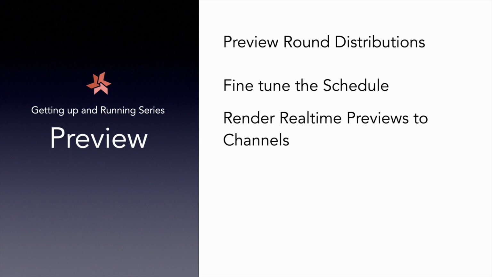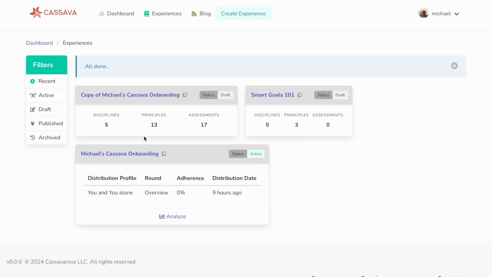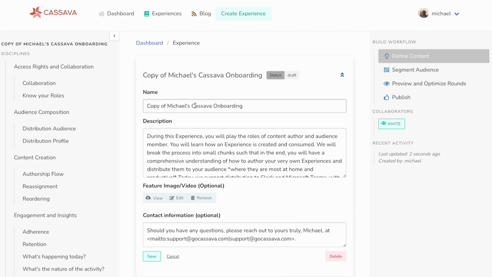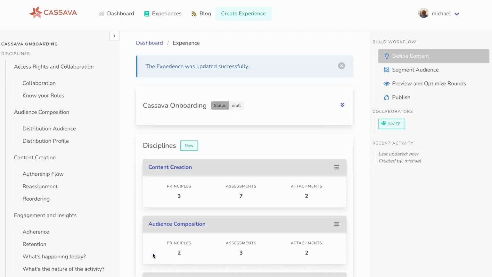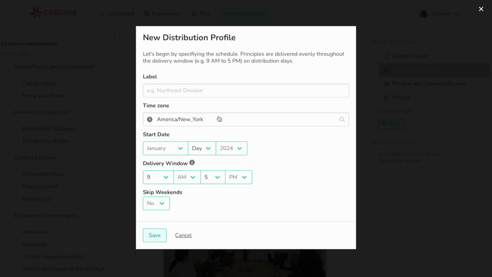Let's get into it. We're back in Cassava, and we will continue using the onboarding demo for illustration. Let's begin by first cloning this experience. And let's just tidy up the name for now and just call it Cassava Onboarding. And lastly, let's define an audience for this experience.